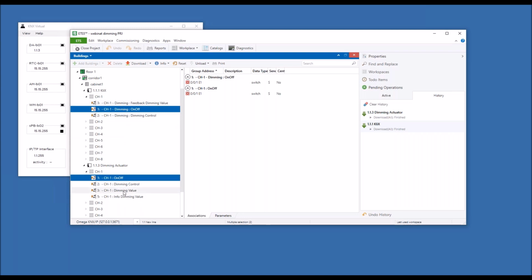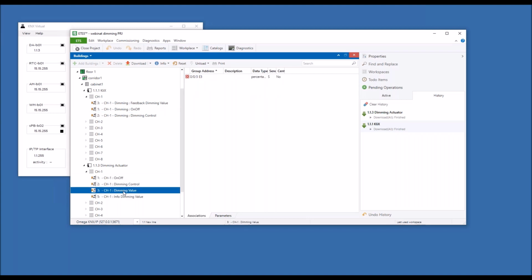There is one group object more in the dimming actuator, which is the dimming value, for which I used a separate group address which has no corresponding link to the rocker. This is because mainly rockers are not used to send a direct percentage information, but other active elements on the bus like scenes or third-party controls can set up a direct dimming value percentage for the actuator.